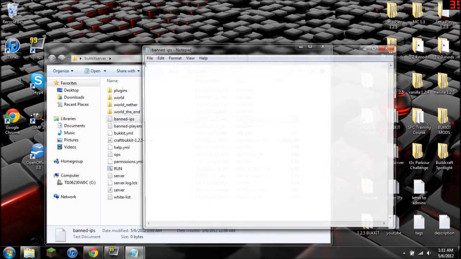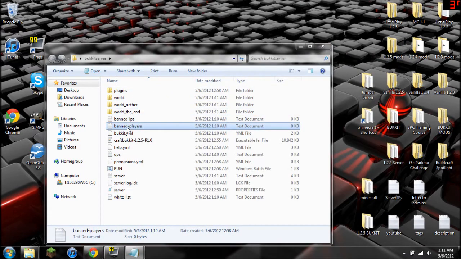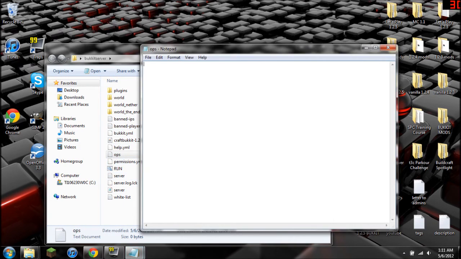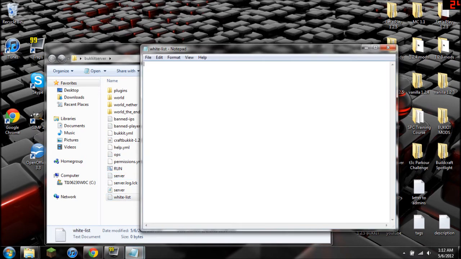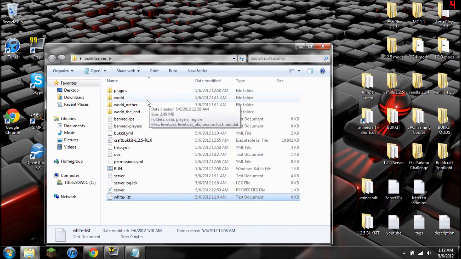Another thing is you could have your banned IPs and banned players, just in case you run into any problems. Right here you have your ops. You're going to want to add yourself to the ops. That way you can make any changes that are necessary. So you're just going to type your name, save it, and then exit. And then if you wanted to make it whitelist, you could do that.